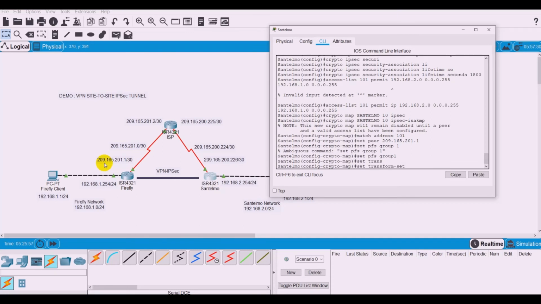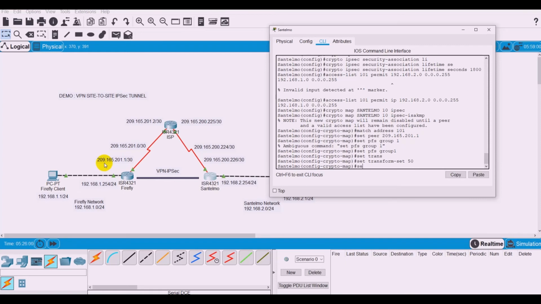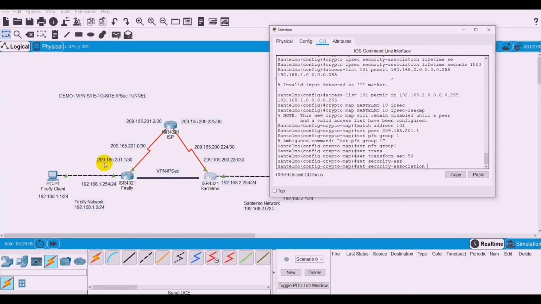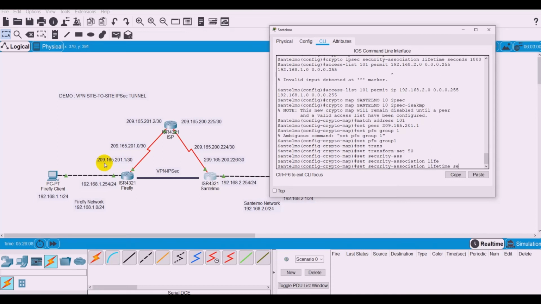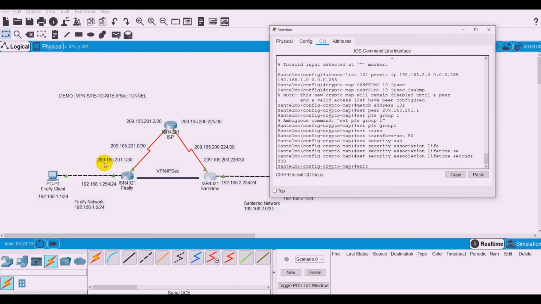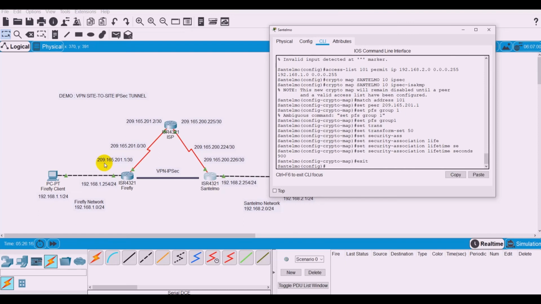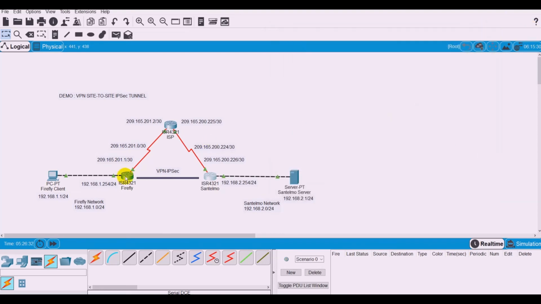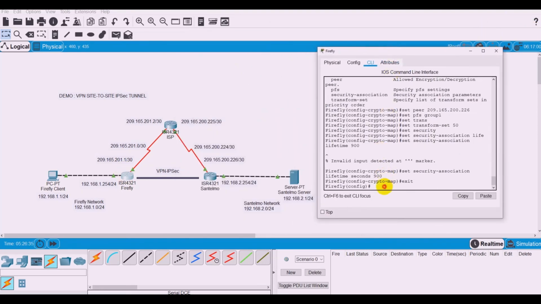Then set transform-set, that was 50, and set security-association lifetime seconds, that's 900 here. Okay, and then exit. After we have created the crypto map, we are going to apply it on the interface. So let's go back to Firefly and apply this on the interface.